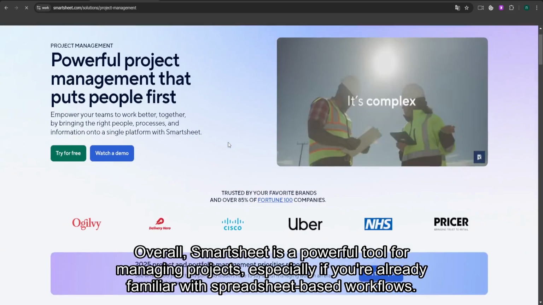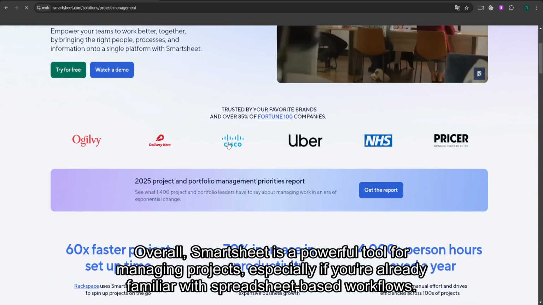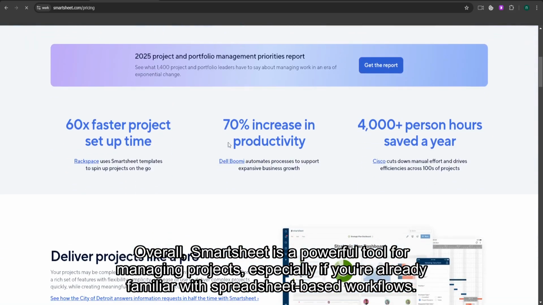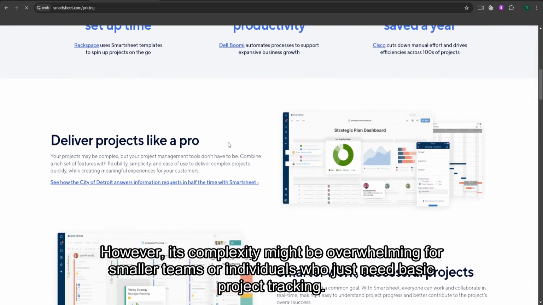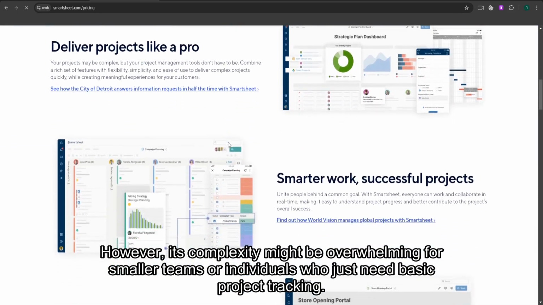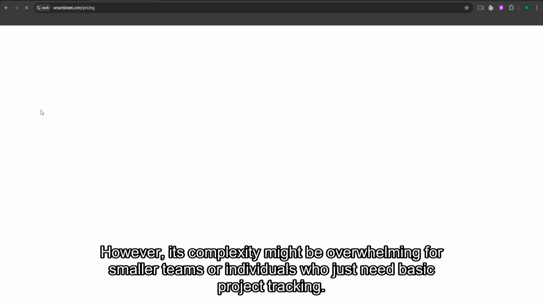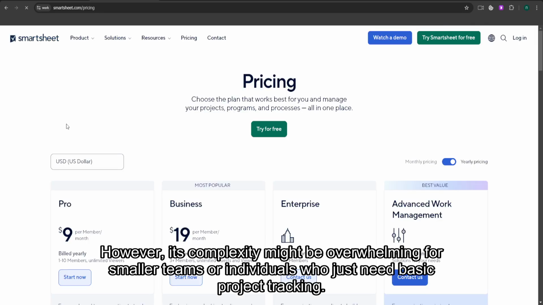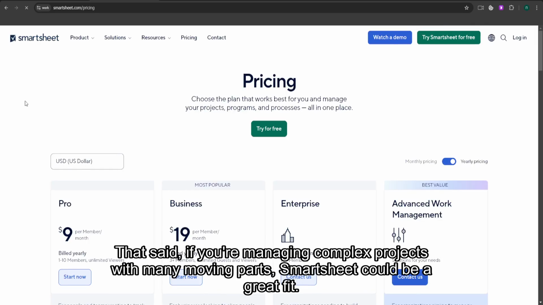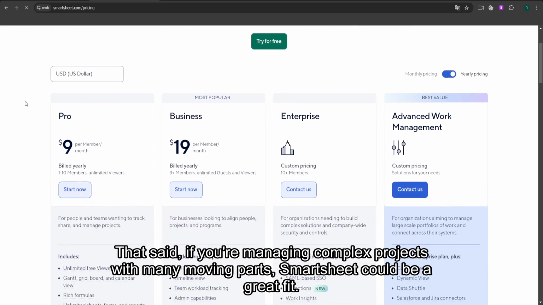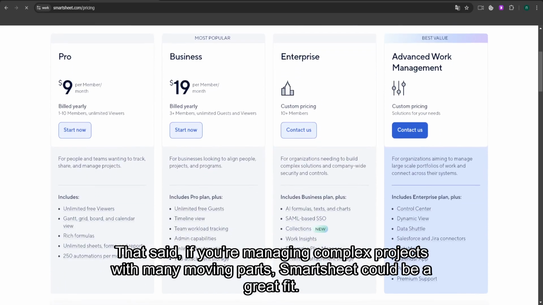Overall, Smartsheet is a powerful tool for managing projects, especially if you're already familiar with spreadsheet-based workflows. However, its complexity might be overwhelming for smaller teams or individuals who just need basic project tracking. That said, if you're managing complex projects with many moving parts, Smartsheet could be a great fit.